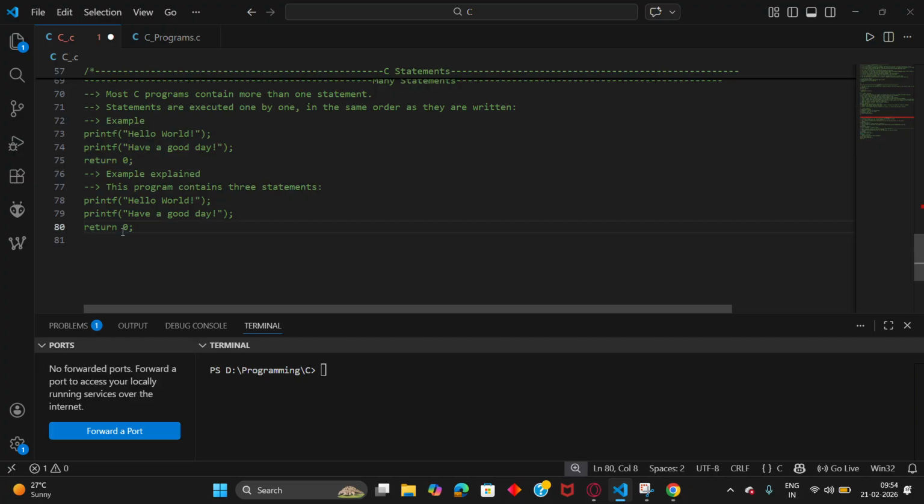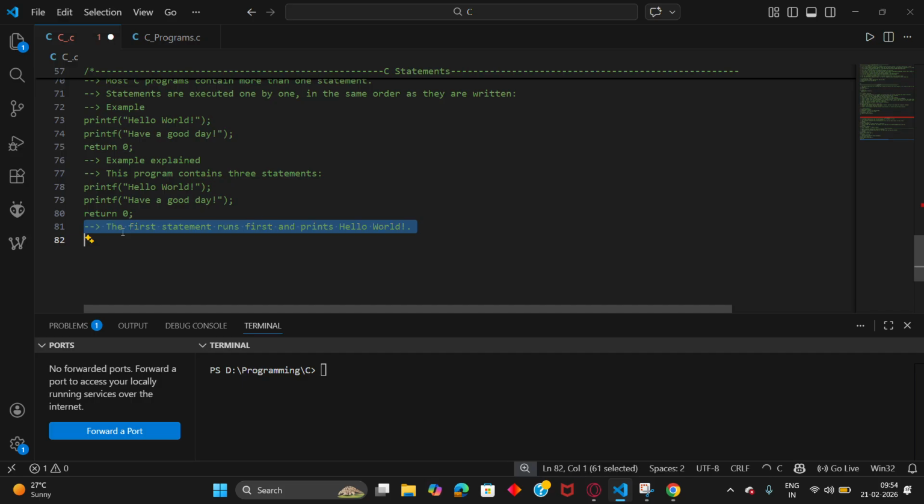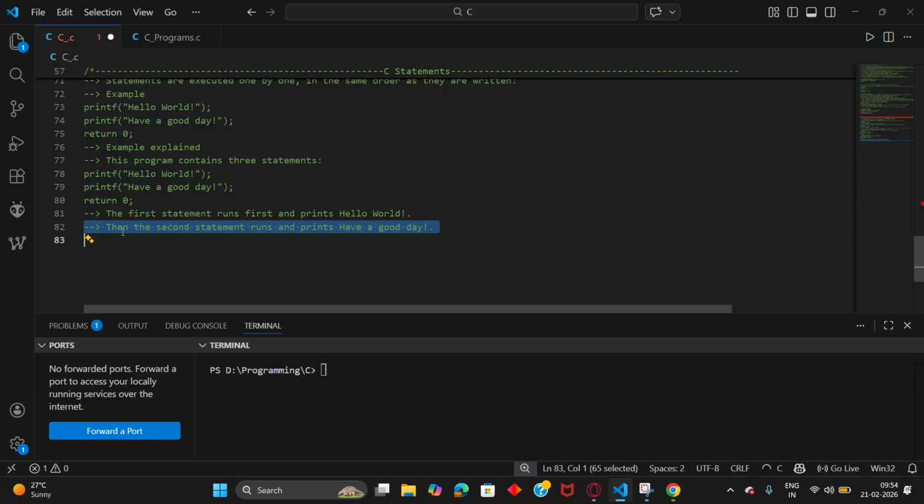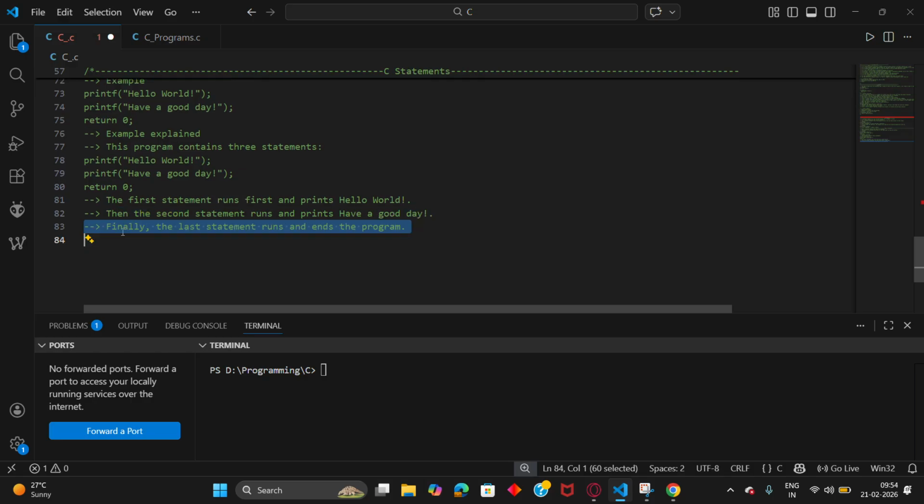In this particular wrapper code, the first statement runs first and prints hello world, right? And the second statement runs after it and prints have a good day with an exclamation mark. Finally, the last statement runs and ends the program. What is the last statement? That is return 0, which is written to end the program, right?